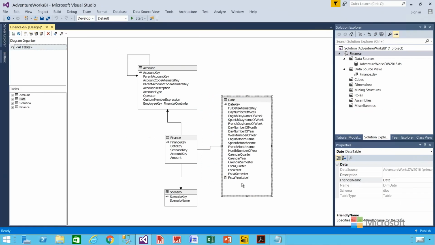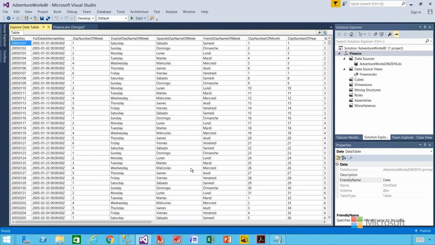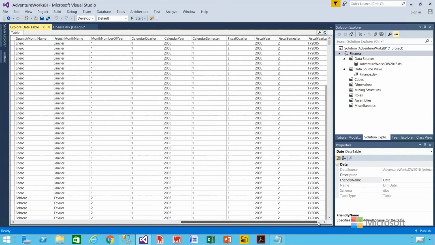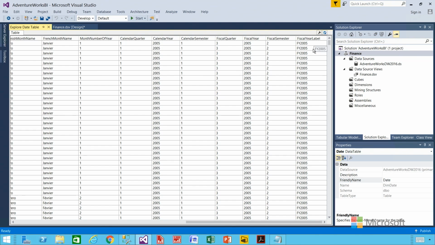Now, when I return to explore the data, I can then inspect what that looks like. And it's very, very common when working with dimensions, because members are defined in terms of a key and a name, that you'll have columns that will give you the key, and that will be my fiscal year column, and the friendly name that users will see as the member name will be this label column.